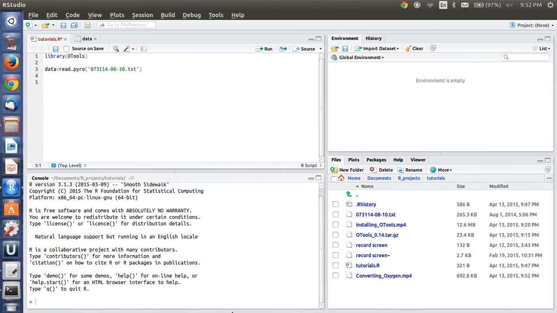The functions I have in OTools for converting between oxygen units. The only two functions I have in here as of version 0.14 are a function to convert from micromoles of oxygen per liter to whatever units you want, and then also to convert from oxygen saturation to whatever units that you want.